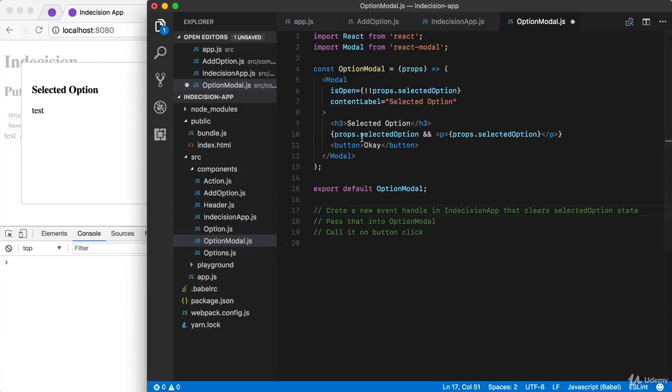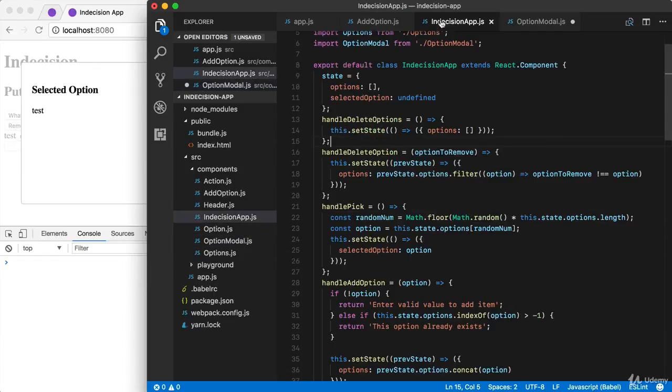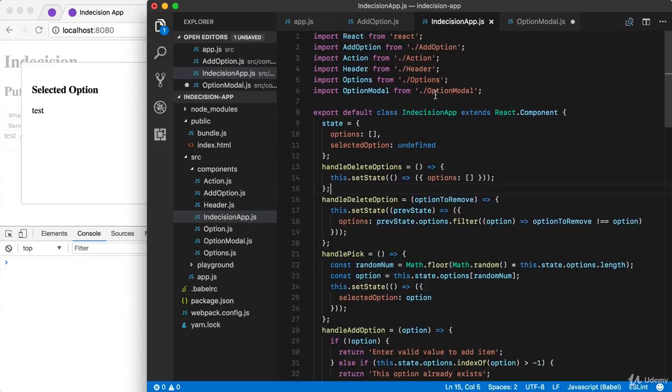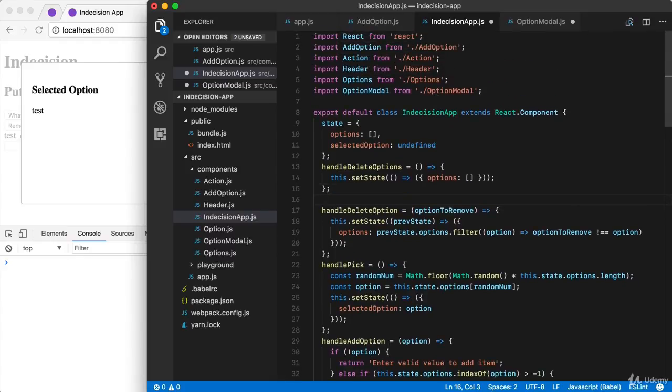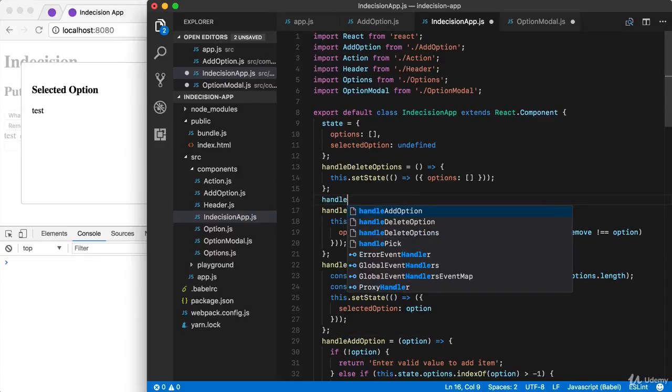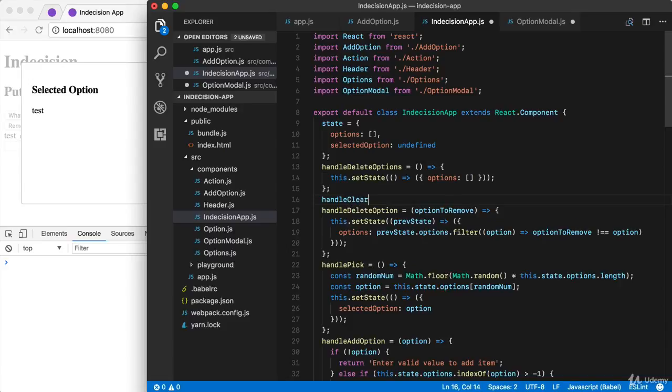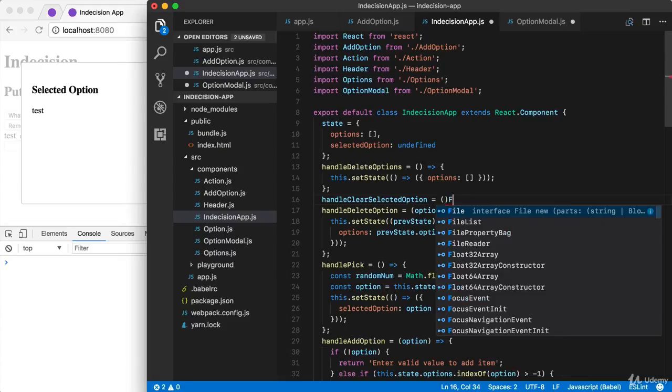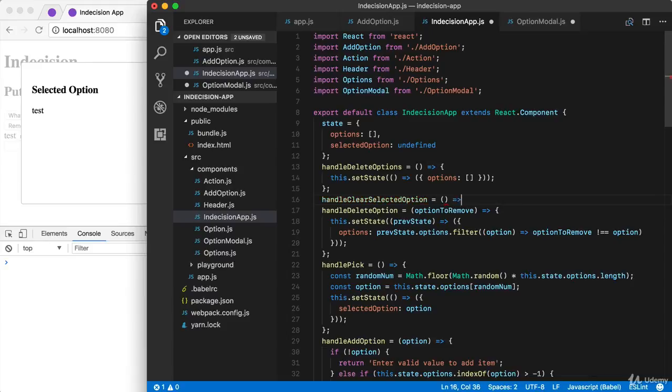All right, let's get to it. I'm going to go ahead and kick things off by creating the new handler over here in Indecision app. We can put that wherever we like. I'm just going to toss it right here. If you put it somewhere else, that's fine. So we can call this one handle, and I'm going to stick with handle clear selected option. Does this one need to take any arguments? Nope, it just needs to run. So we can leave the arguments list empty. We'll set up our arrow. We'll set up our function body.